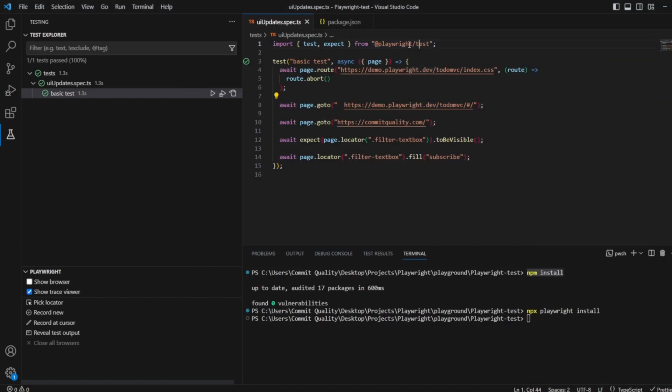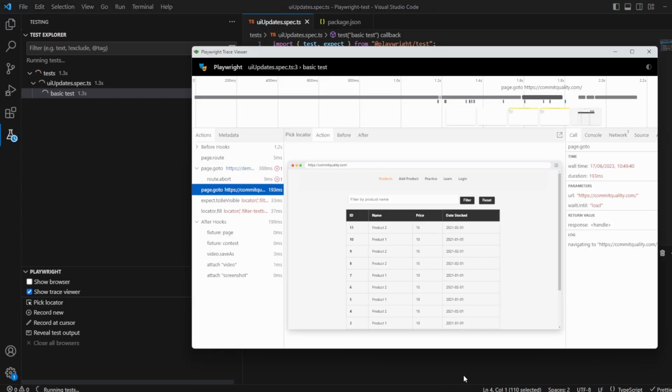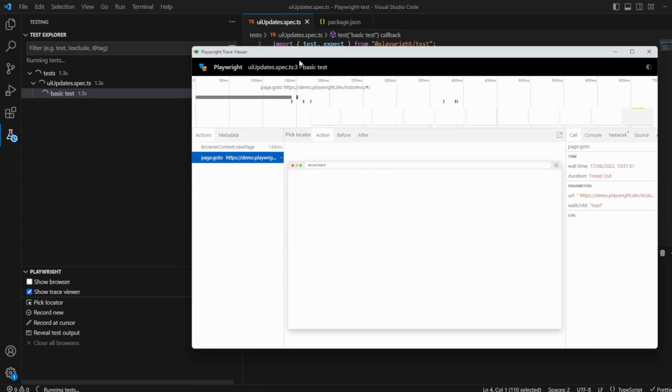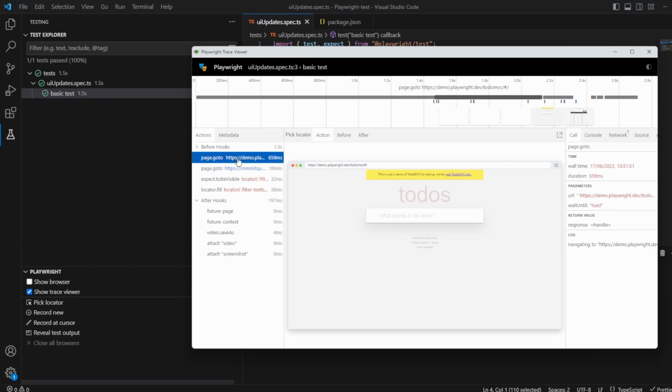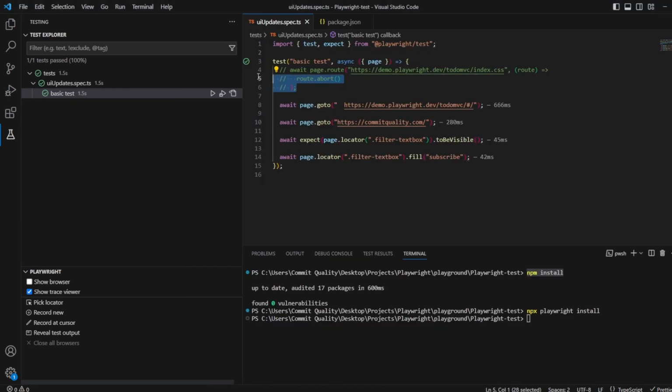And just to show you then, if I comment out this one and we rerun the test, what we'll see is it looks like this. You've got the styling of the to-do MVC. So that was the second thing I wanted to show.